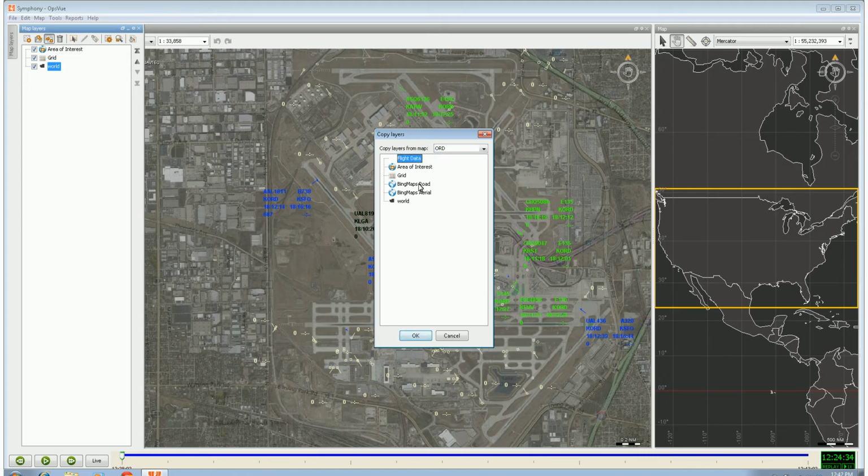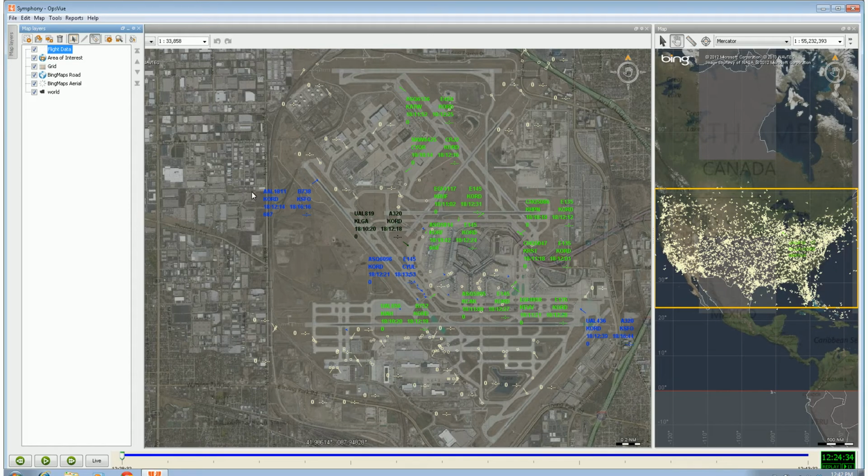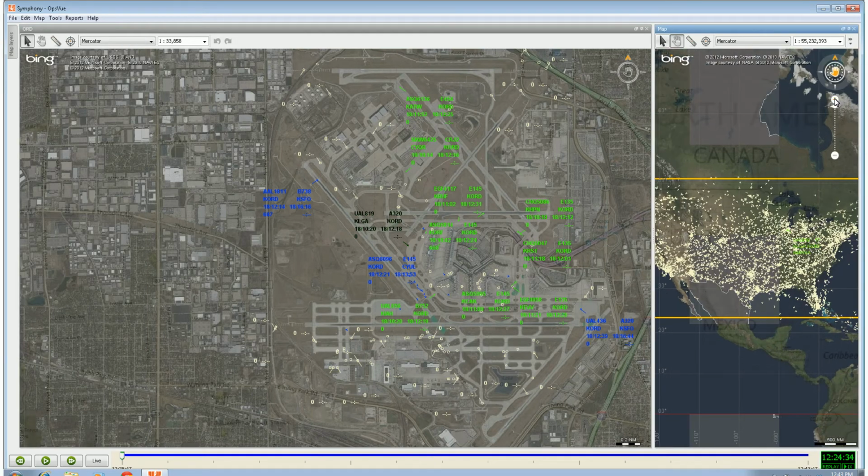Select the desired layers of data by clicking on them individually, while holding down the Control key for multiple selections. Click OK to apply the changes. The new map now contains all of the useful information from the original map, and it may be centered on a different airport to serve a different need by the OpsVue user.